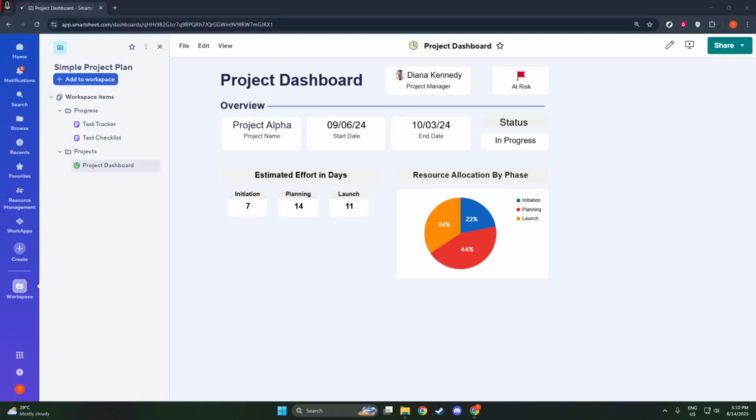In today's video, I'm going to teach you how to publish a Smartsheet dashboard. Whether you're looking to share your insights with team members or stakeholders, learning how to effectively publish your dashboard is an essential skill. So, let's dive right into it.